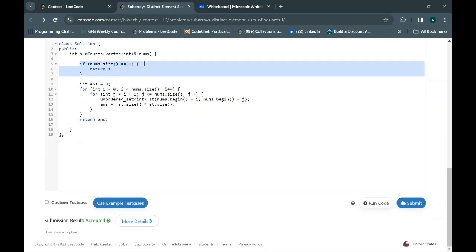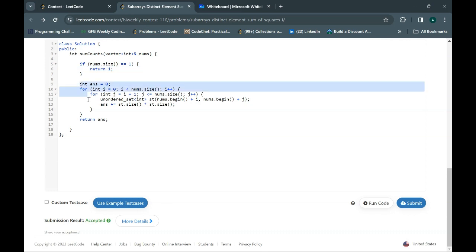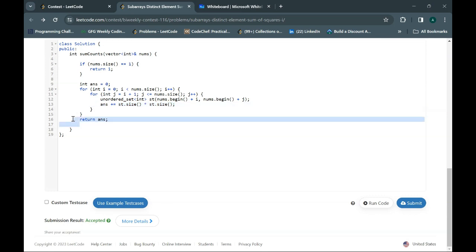If nums.size is 1, I can just return 1, that is the distinct count. And we can just run two loops generating the subarrays. This is the set that I'm taking, and I'm pushing in all the values from the i to j range, and at the end of which I can just square its size, keep it in my answer, and return my answer.